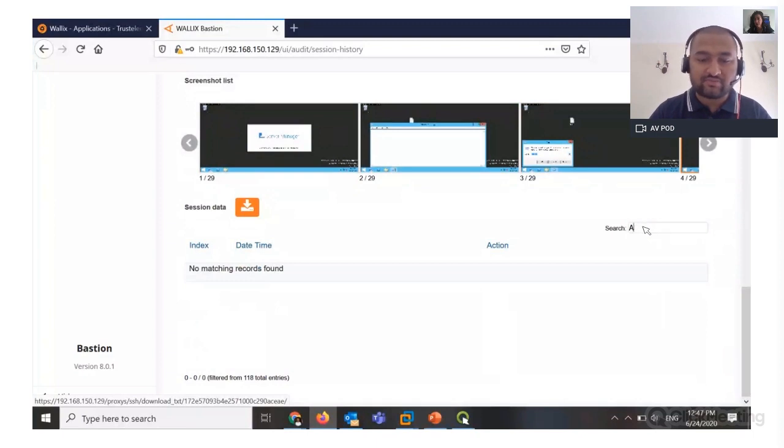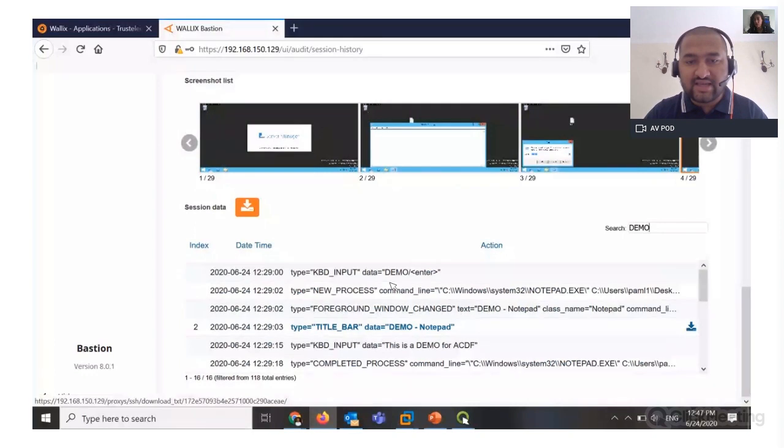So let's say I type demo. Okay. So it clearly says at the very moment wherein I typed demo. See, it also says what I typed inside a notepad without any agent. That's the beauty of the solution. We are not installing any agents, yet we are capturing such detailed data.